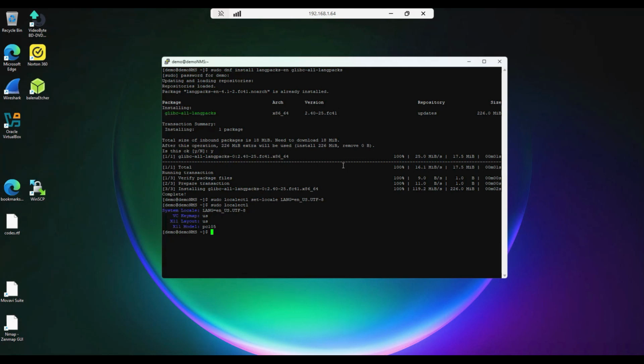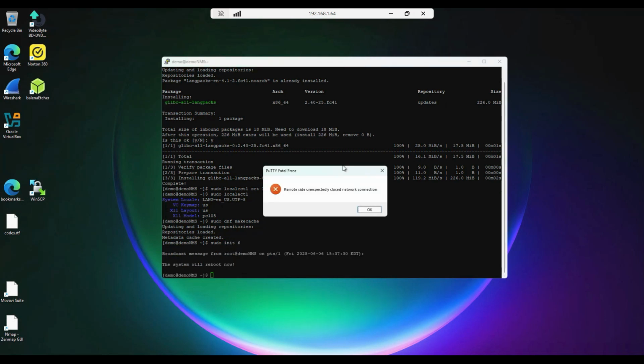Now let's go ahead and run the next command, which is makecache. sudo dnf makecache, enter, and metadata cache created. So our next step now will be to reboot the system. So let's go ahead and do a reboot. So we'll do a sudo init 6, and we'll pause while that completes.